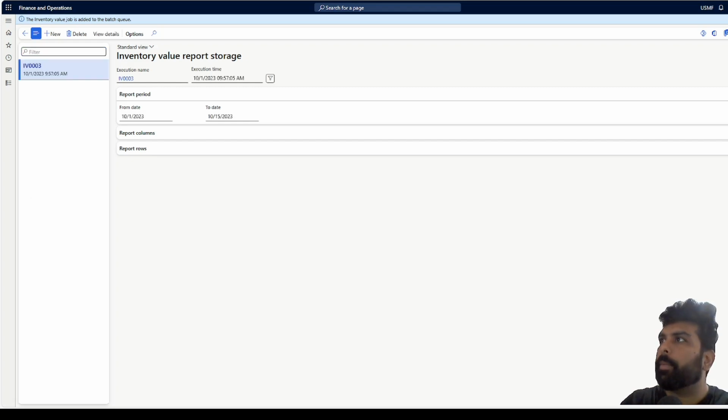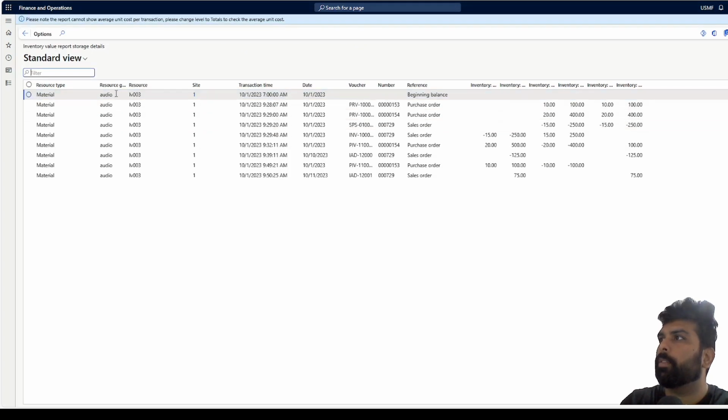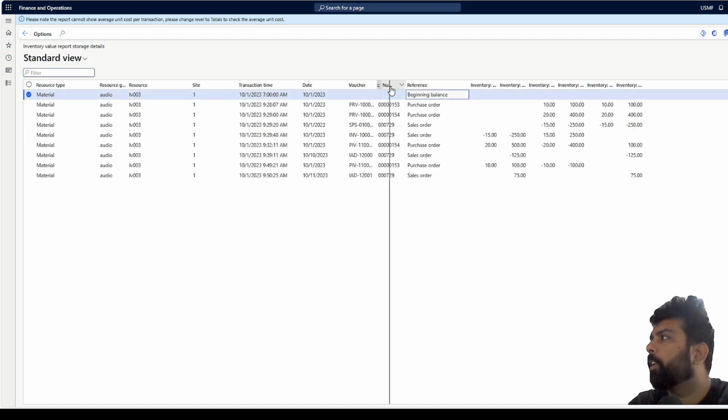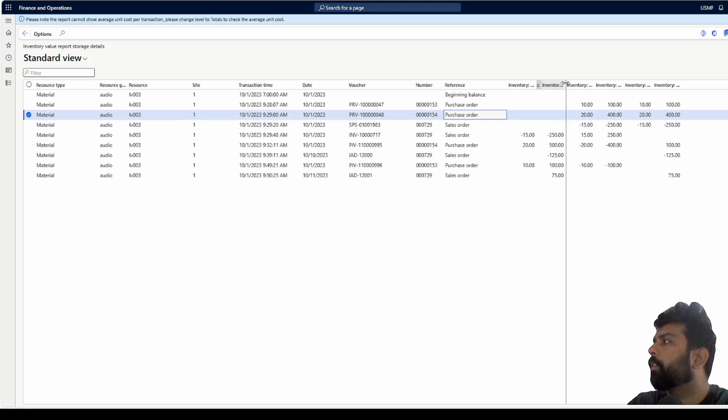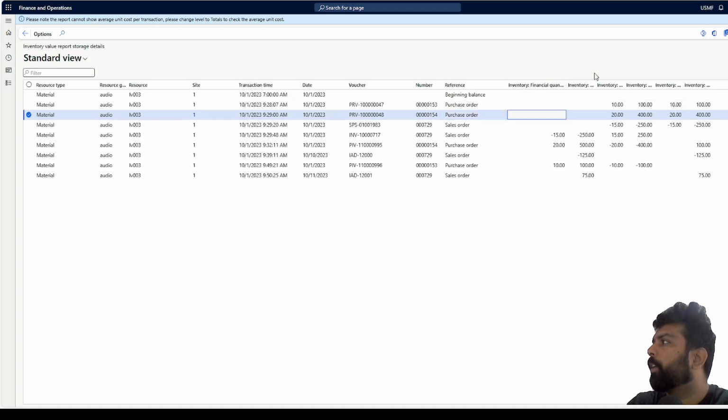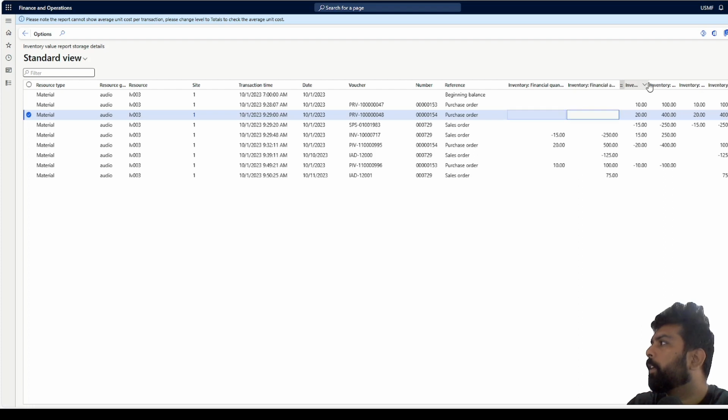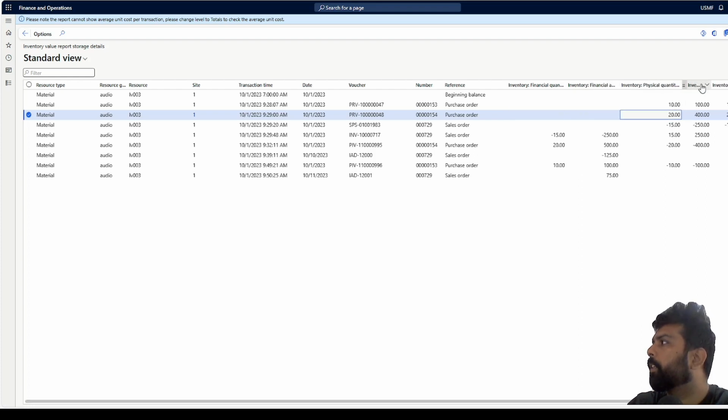So it has completed. Now if I click on view details, I can see all those columns. It has the material, the group, the site, transaction time, actual date, and the beginning balance, so there is nothing. And now this is where you can see all the impacts, right? So you see here, first the purchase order. If I expand this, this is your financial quantity, the inventory physical quantity, and the value. So all these columns are here.